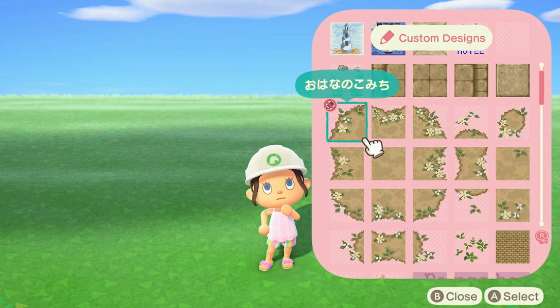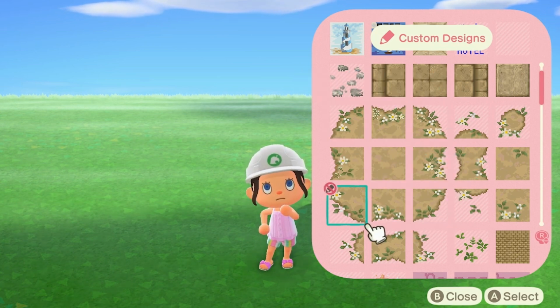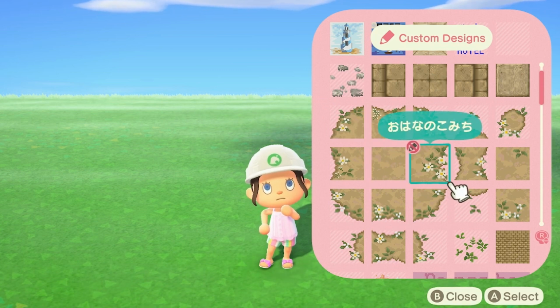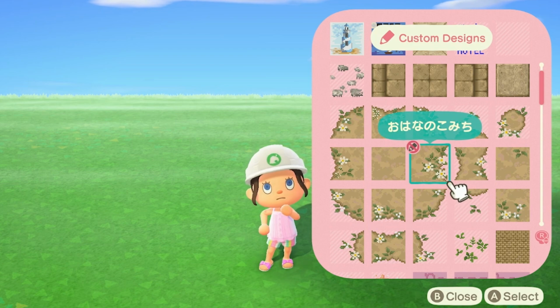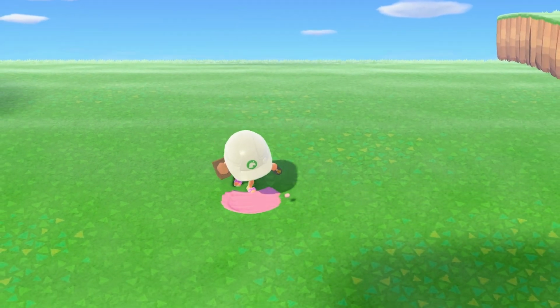But there are tons and tons of custom paths that are just like this 9-piece path, and so we're going to talk about how you put all the pieces together and where you go after you put the first piece down. So we're actually going to start with this piece.